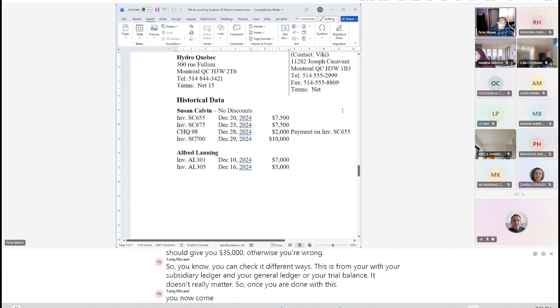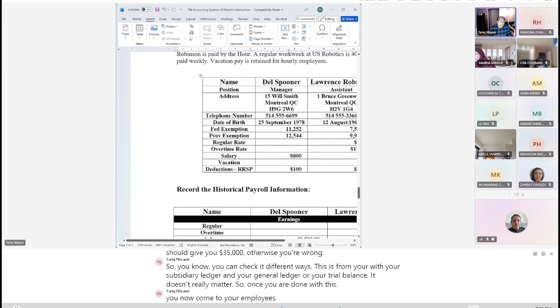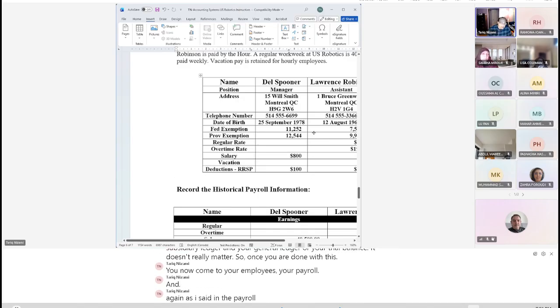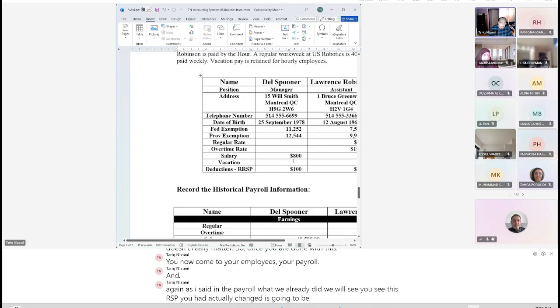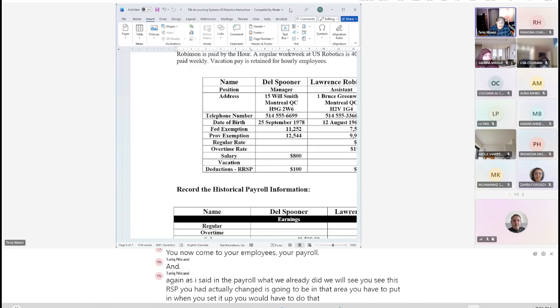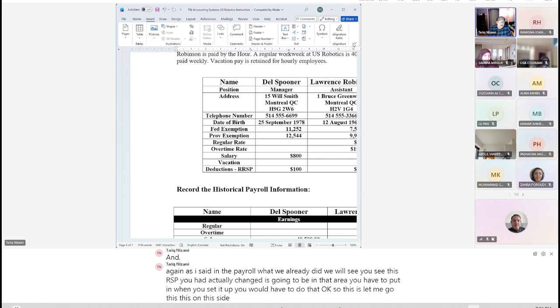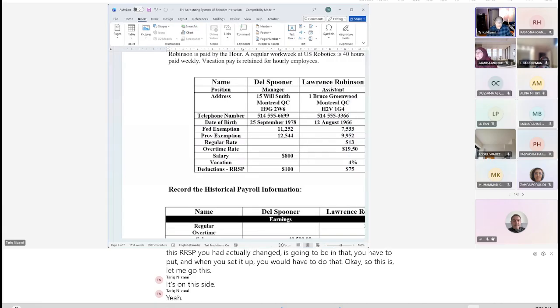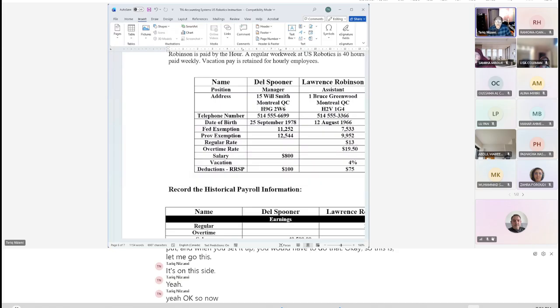So once you are done with this, you now come to your employees, your payroll. And again, as I said, in the payroll, what we already did, we will see. You see this RRSP you had actually changed. You have to put this in when you set it up. Okay, so this is on this side. Yeah. Okay.